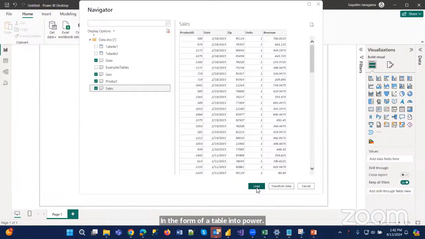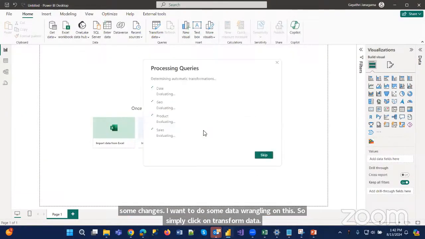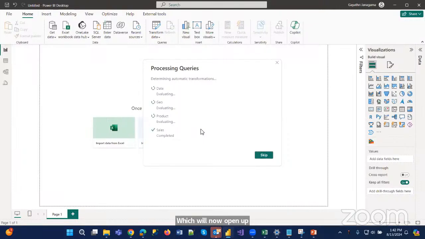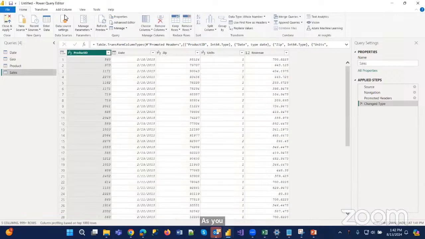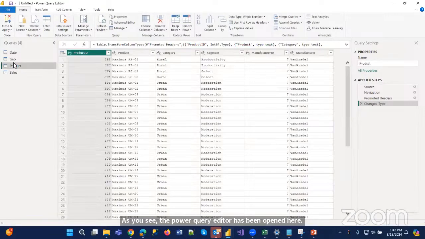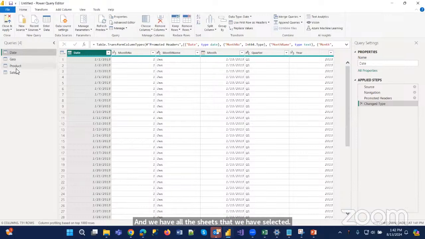But let's say I don't want to load them directly. I want to transform something on this. Maybe I want to make some changes. I want to do some data wrangling on this. So simply click on Transform Data, which will now open up the Power Query Editor, which is nothing but the transformation tool inside Power BI. That's why we call it self-service BI. As you see, the Power Query Editor has been opened here, and we have all the sheets that we have selected, and internally they are called queries.